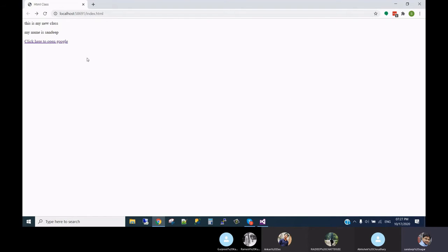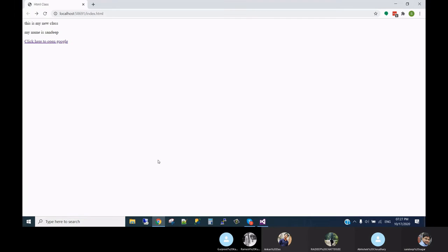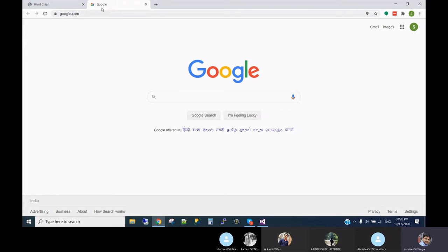But if it is an external link and you want to open it in a new tab or a new window, then you need to write a small attribute here. It is target="_blank". So if I refresh and click, see, this page is also there and Google also opened, okay?